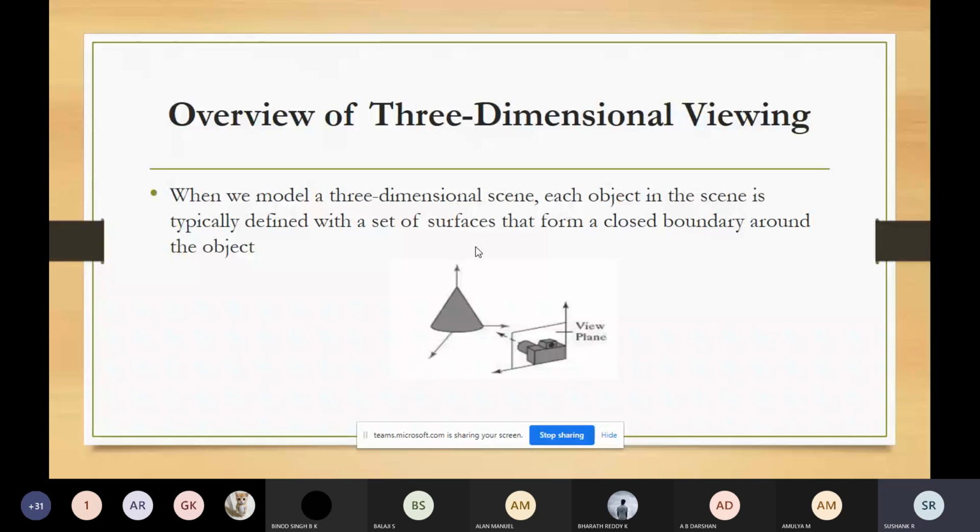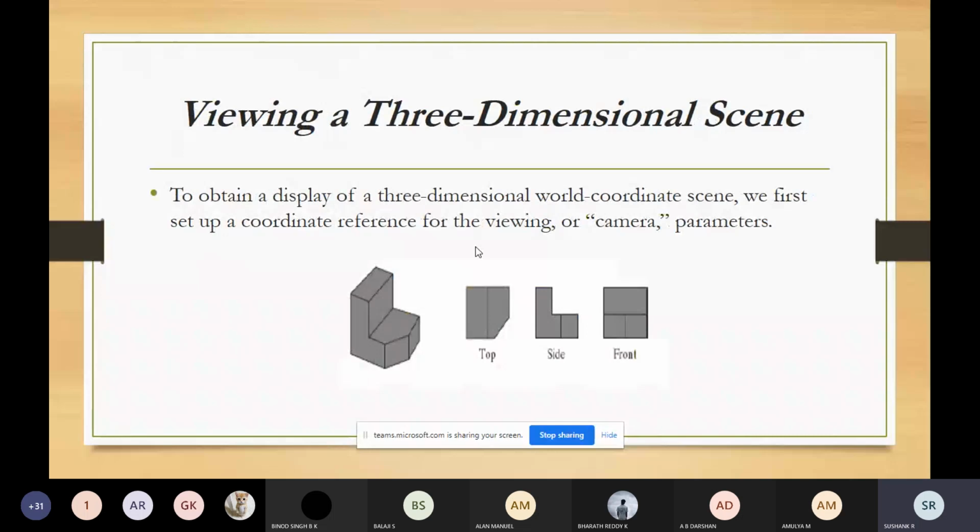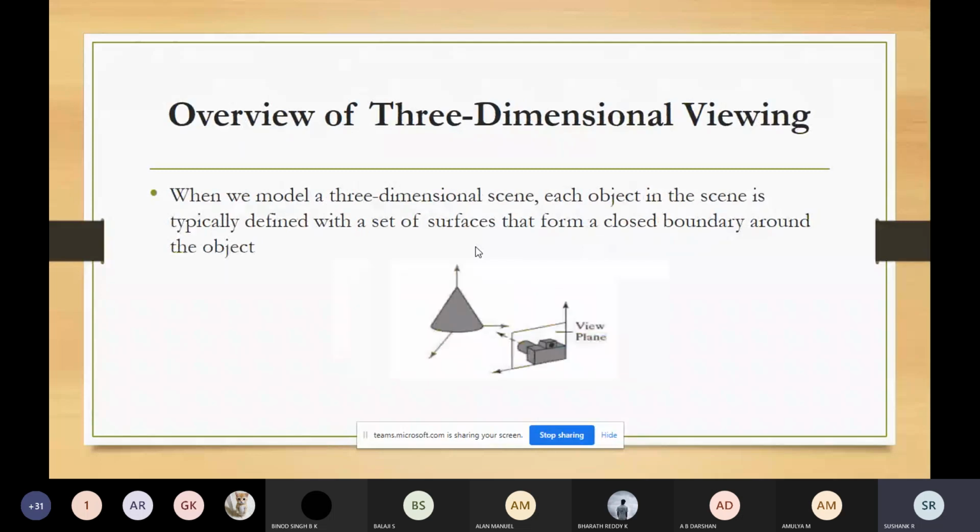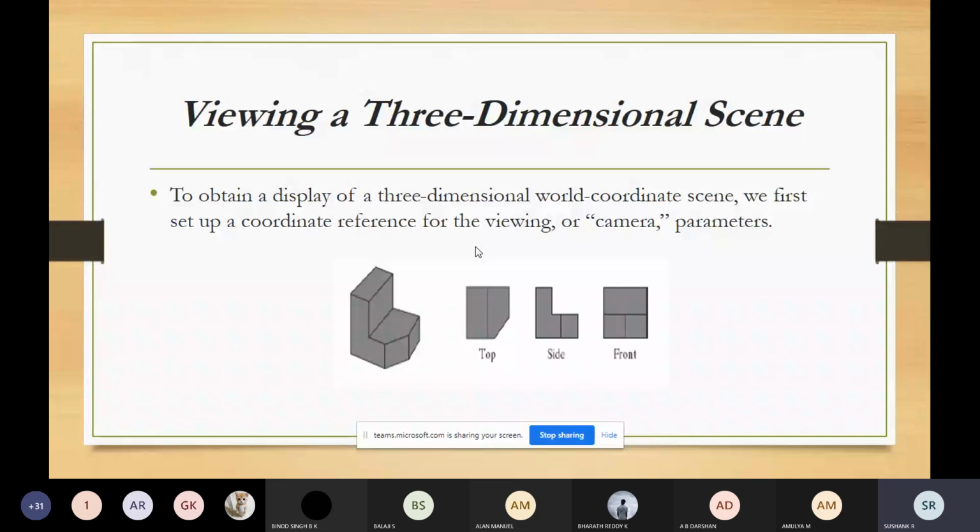And the next thing is, how do you view a three-dimension scene? We have some methods for this. This is the first one, and the image which is given in this slide is the second way of looking at it. First thing, to obtain a display of a 3D scene, you should set up the coordinate reference for viewing, which we will call the camera parameter.